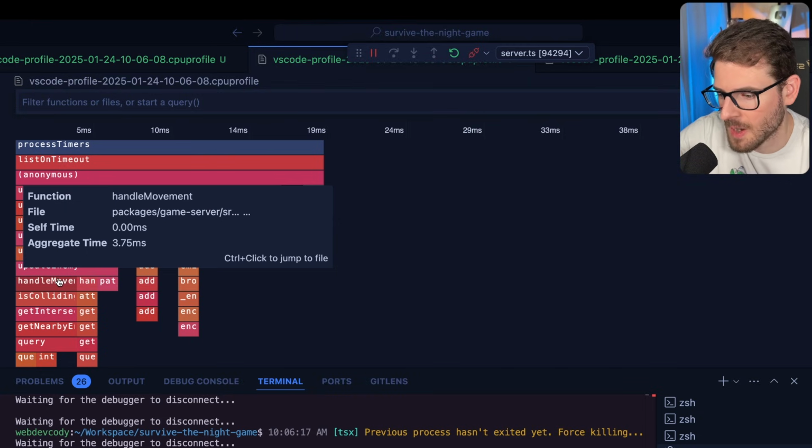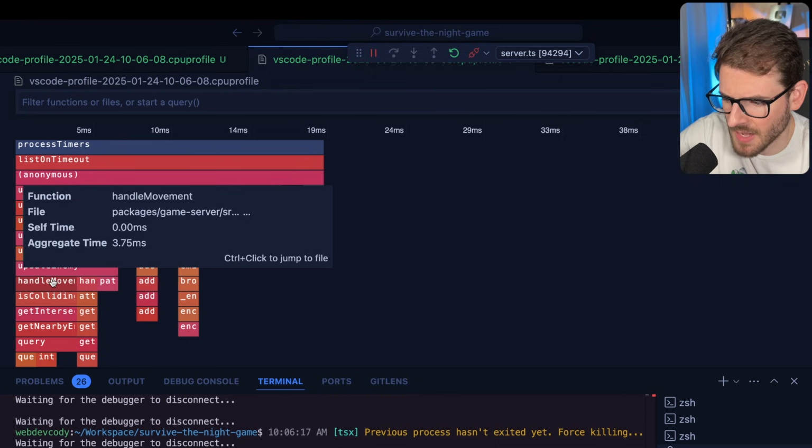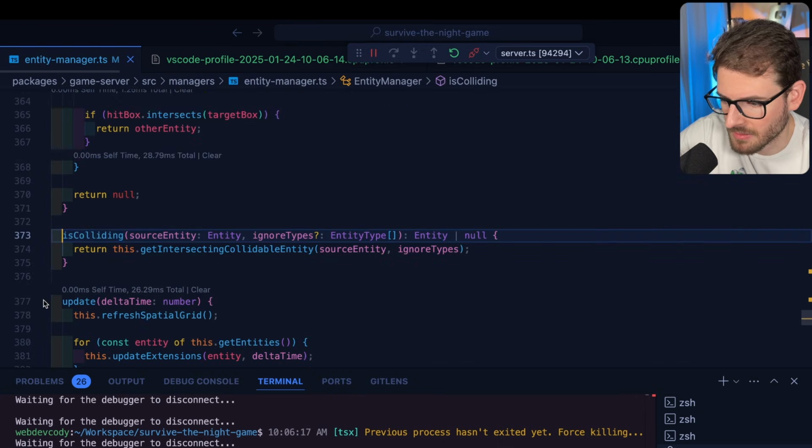It makes sense to do optimizations that are called a lot. All the zombies we have in the game, as they update, have to handle their movement. They have to figure out if they're colliding with stuff. So let's go ahead and look at isColliding real quick.